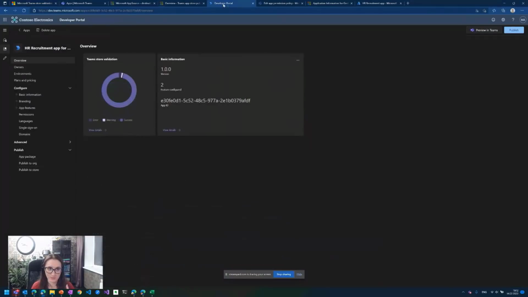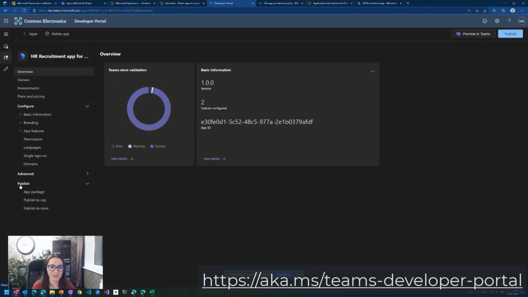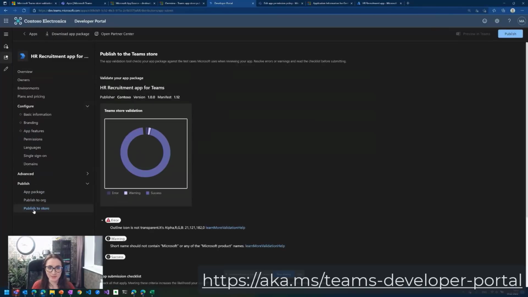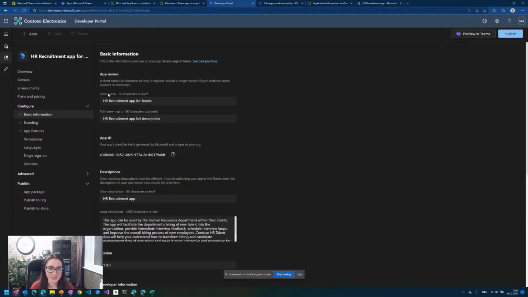Let me show you. I hope you're familiar with the developer portal, which helps you create the app manifest. Here, if you go to the publish section, publish to the store, you will see warnings, errors, and what you need to fix. Right from here, we can see that the outline icon is not transparent, so I need to change this. And the short name should not contain Microsoft or any Microsoft product. So let me check. I can go to the basic information about my application, and I see that the name contains Teams. So I need to delete this.